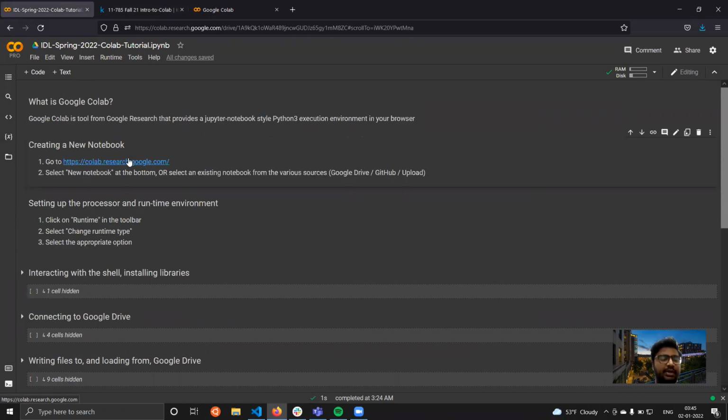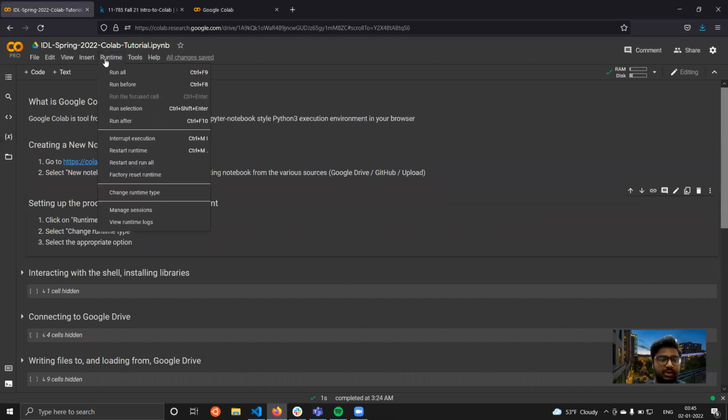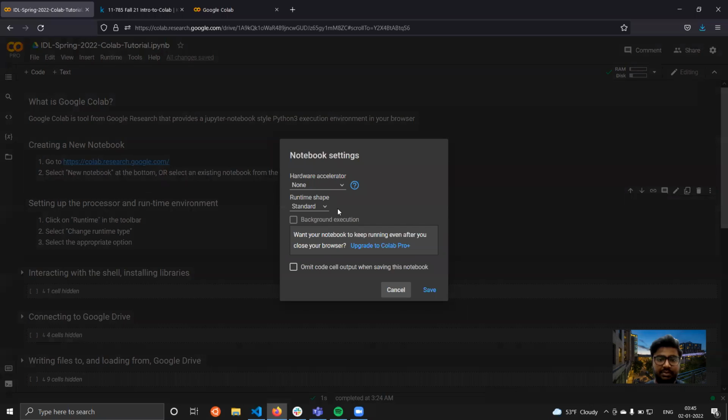Once you have created a notebook, the next step is to set up the processor and the runtime environment. One of the best things about Google Colab and why it's recommended is that it provides free access to GPU. So you go to runtime, change runtime type, and here you can select GPU and TPU. You will be using GPU extensively during this course.